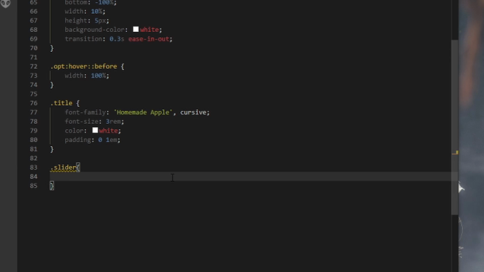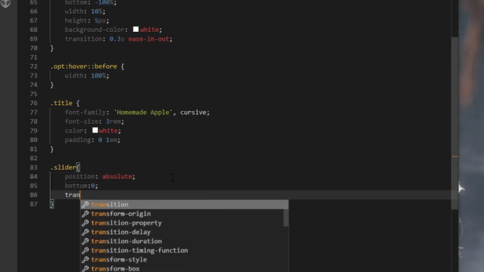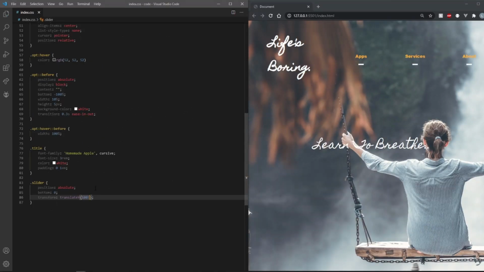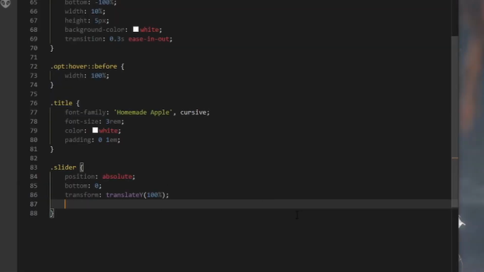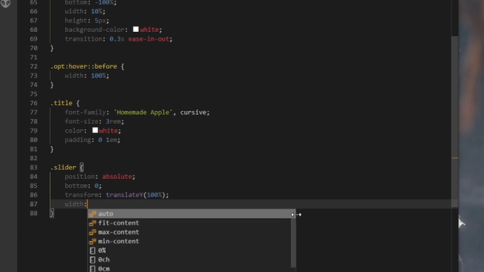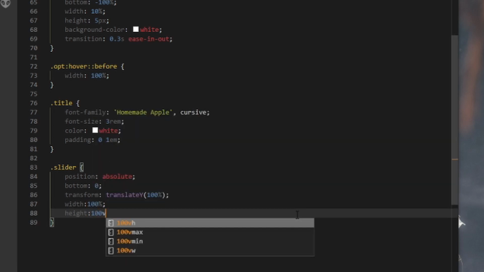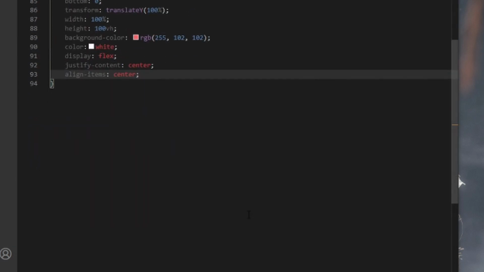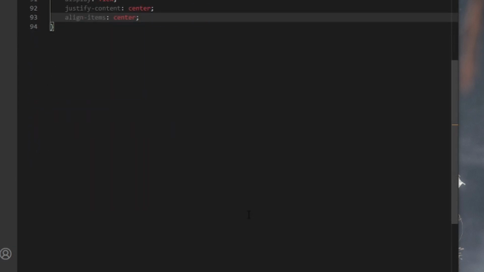Let's set its position to absolute and push it to the bottom of the page. If you set the transform to translateY 100%, it will go off screen and will not bother us. It will also not be visible since we set the app's overflow to hidden. Set its width to 100% and height to 100vh. I am choosing an arbitrary background color, you can select whatever you want. Center the stuff inside and let's add some animation to the slider now.